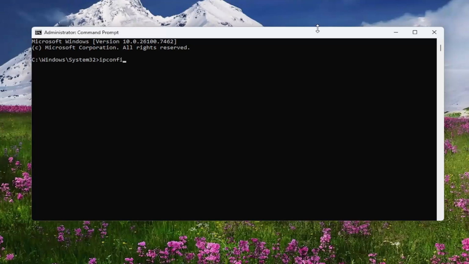Then you want to type in ipconfig space /flushdns. Flushdns should all be one word attached to that slash out front. Hit enter on your keyboard. It should come back with Windows IP Configuration: Successfully flushed the DNS Resolver Cache.